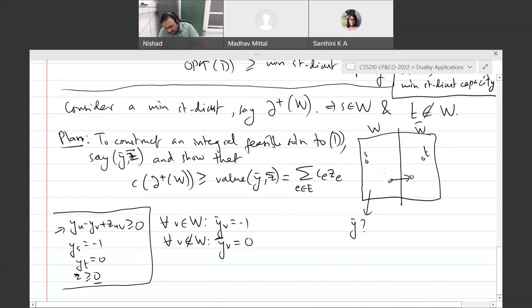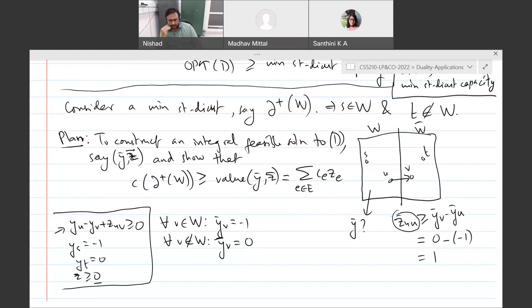For those arcs, I need the z bar uv to be greater than or equal to y bar v minus y bar u. Right? And that is, the right hand side variable has been set to 0 and the left hand side variable has been set to minus 1. So that is 1. So I need all of these guys to be plus 1, or at least plus 1. So I'm going to set them exactly plus 1. And for all the other arcs, I'm going to set them to be 0. And that will be a feasible solution for the dual.